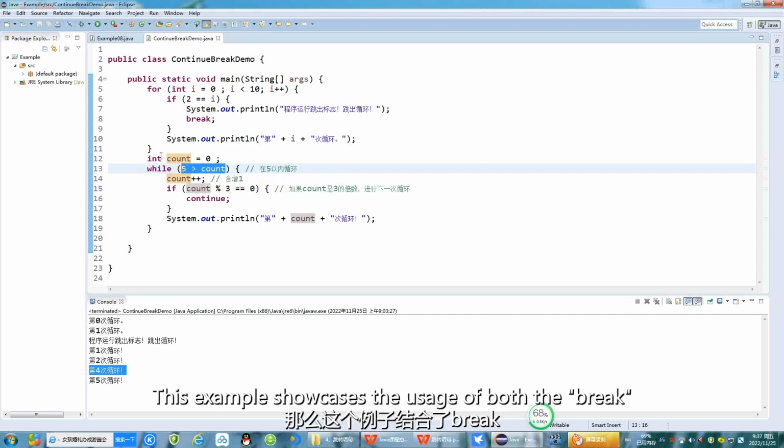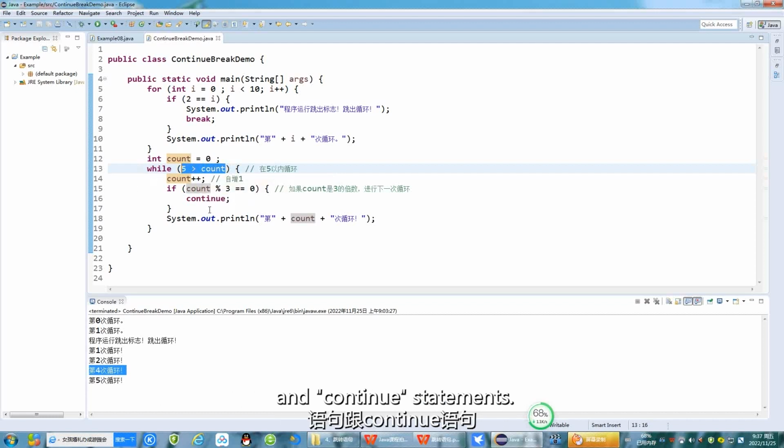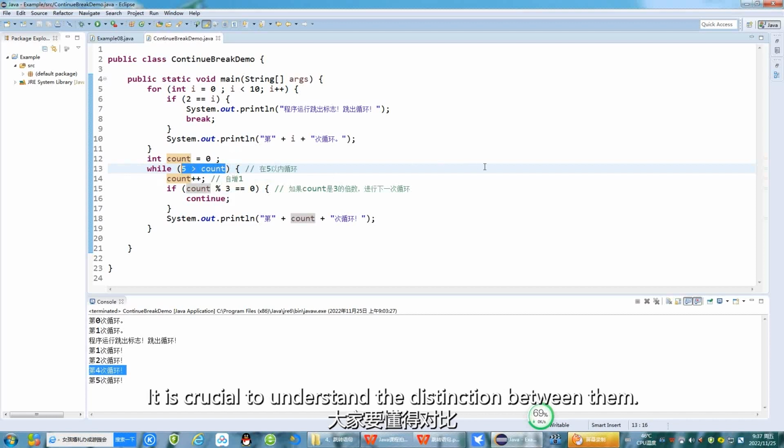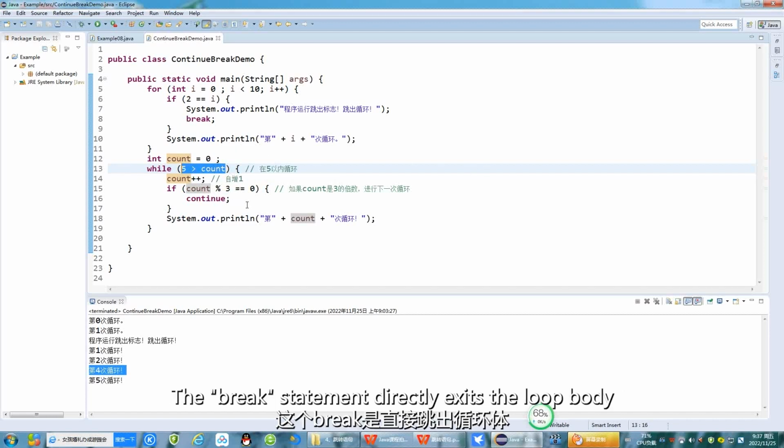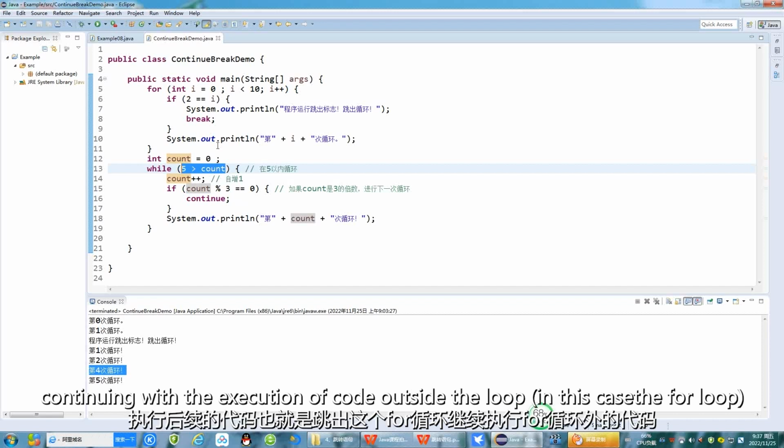This example showcases the usage of both the break and continue statements. It is crucial to understand the distinction between them. The break statement directly exits the loop body, continuing with the execution of code outside the loop, in this case, the for loop.